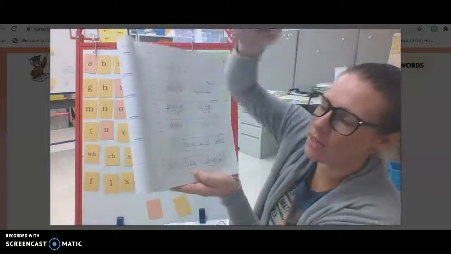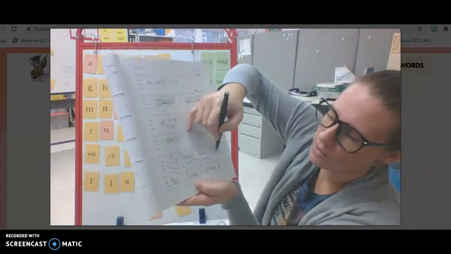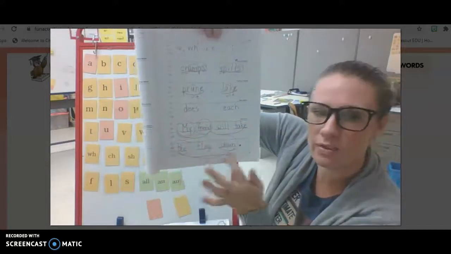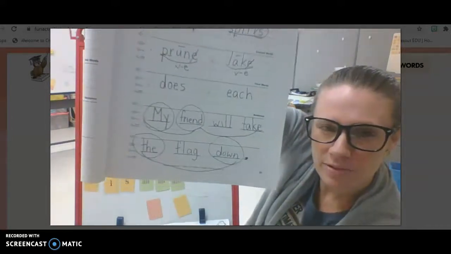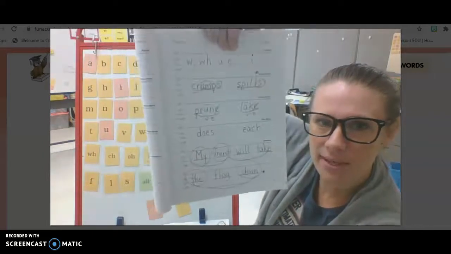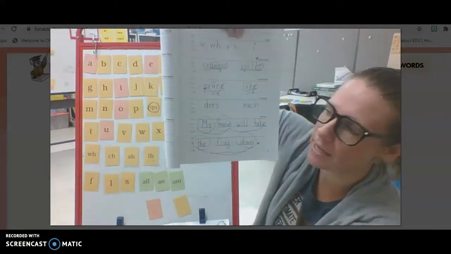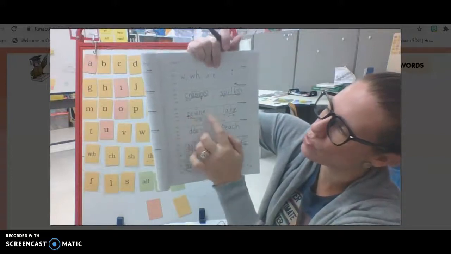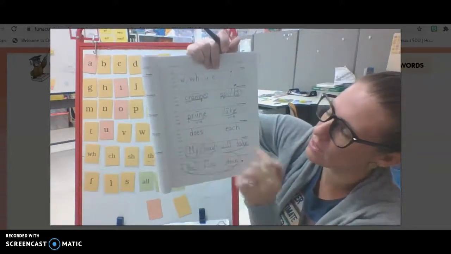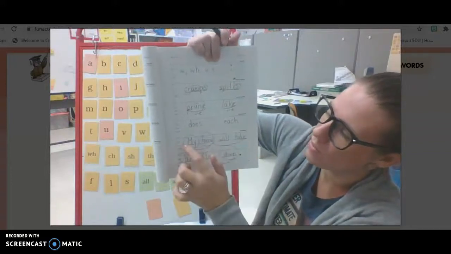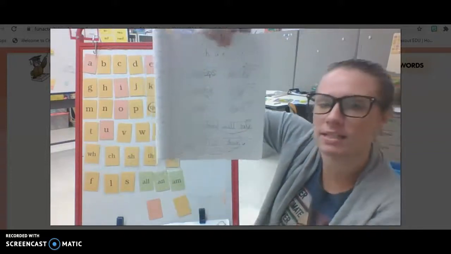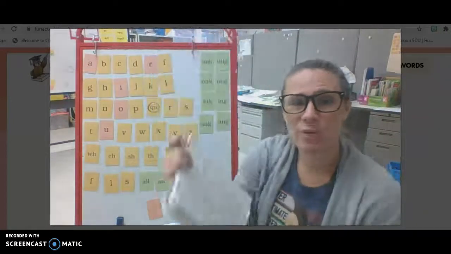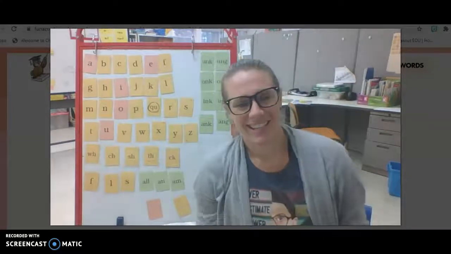Let's scoop it and read it. My friend will take the flag down. My friend will take the flag down. Fix up anything you need to fix up, and let's read the whole page one more time. Cramps, spills, prune, lake, does, each. My friend will take the flag down. I want you to practice reading it by yourself before you clean up for the day. Great job!